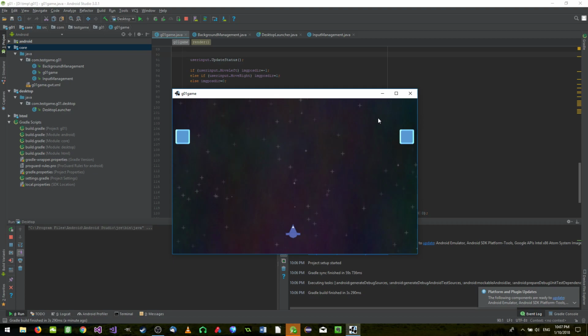adding sprites to the game. The sprite is going to be a class, and its job is to update the motion of each spaceship or bullet, or something that's making changes on the screen. So let's get into it.